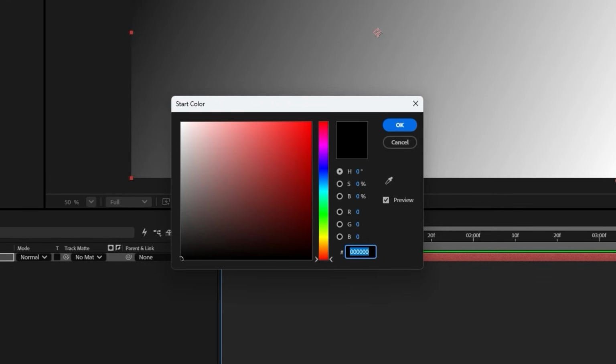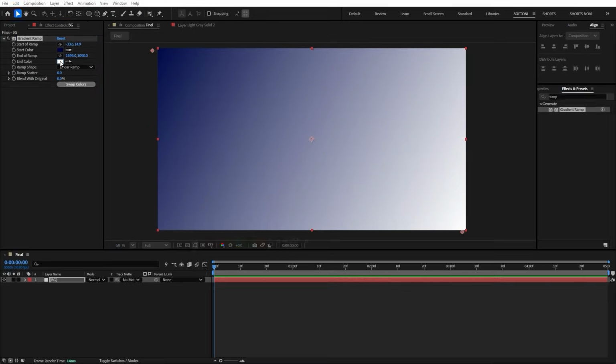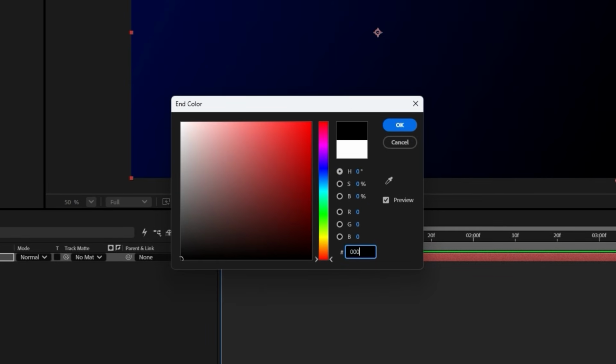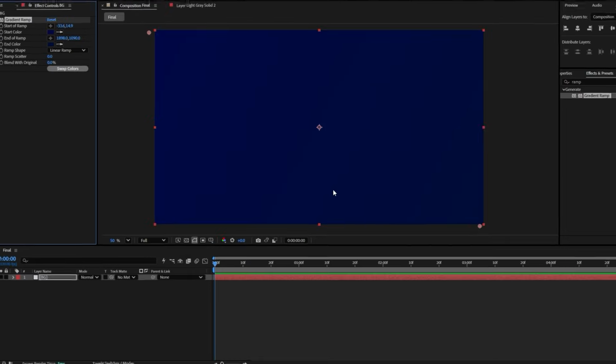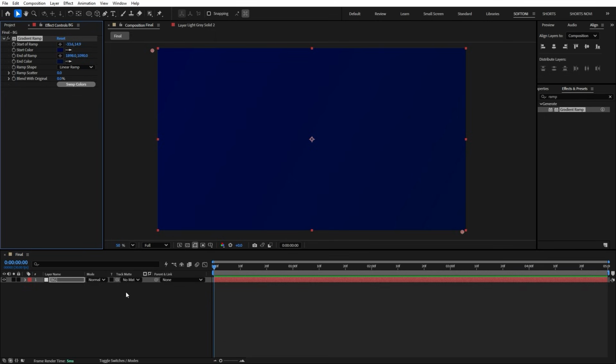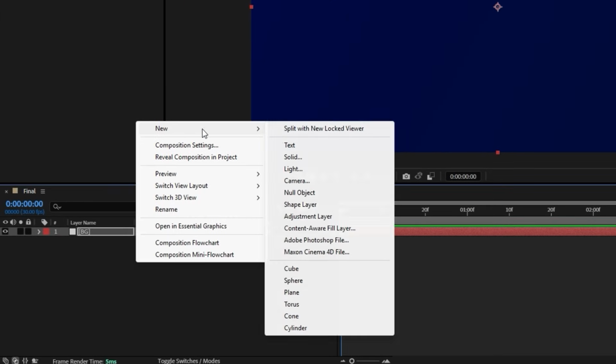For the first color I'm gonna type this hex code, 000847, and this is gonna be this bluish color, hit OK. For the second color I'm gonna type 000D39, and this is just a different shade of this blue color. Hit OK, and for the next step I'm gonna create light blocks. Right click to create a new solid layer.